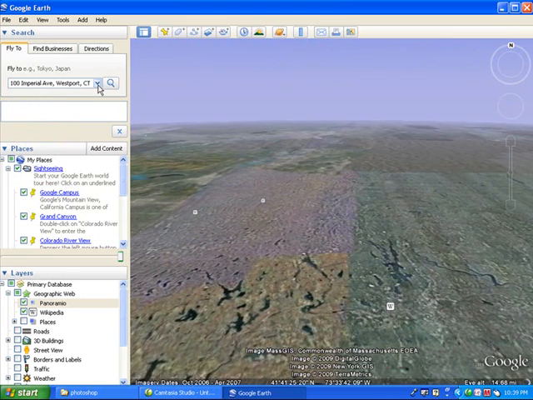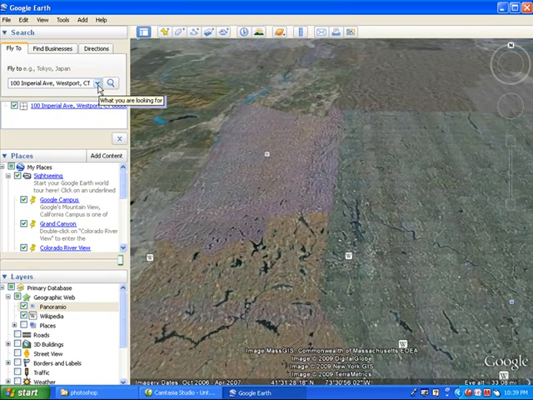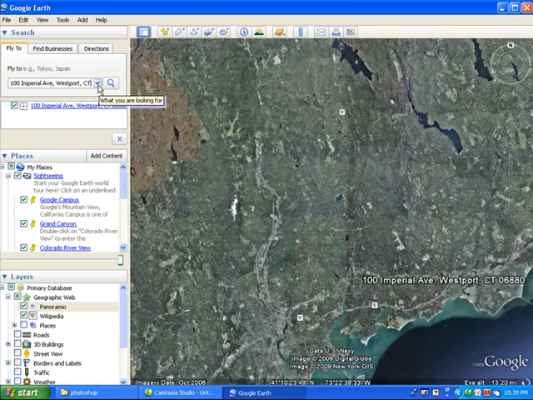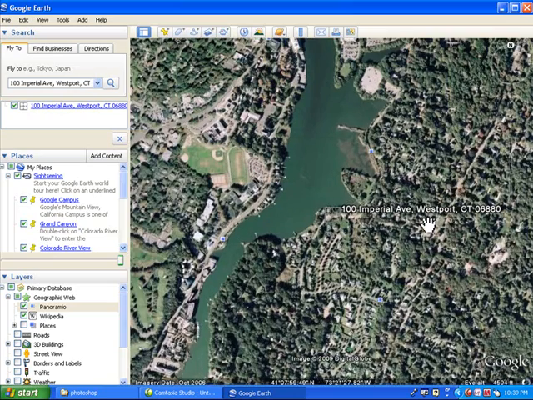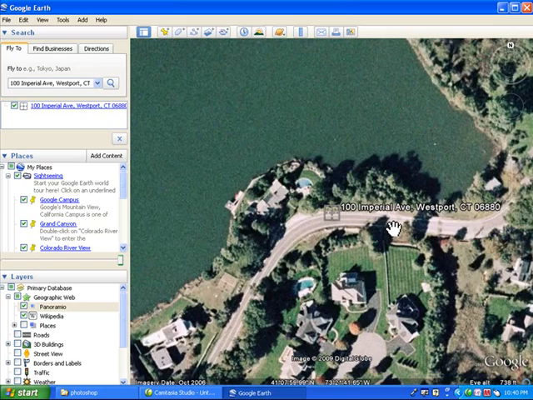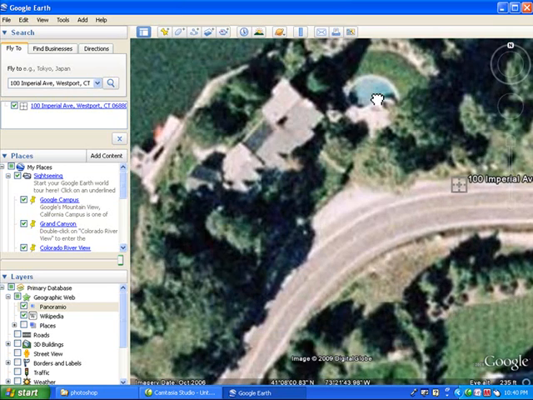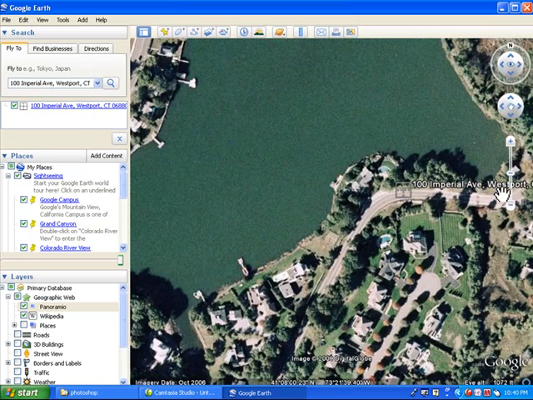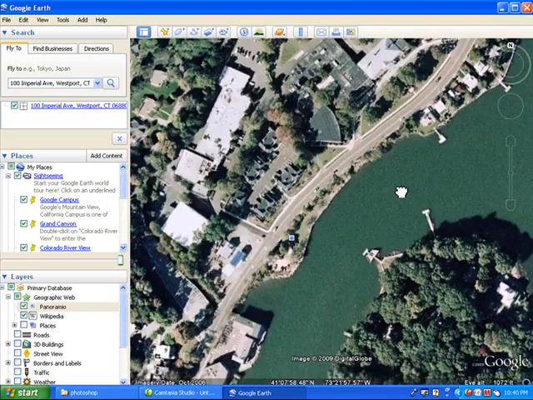Going into Connecticut now. You could see it moving all by itself. What you are looking for, you get that little prompt showing right there. And it's zooming us into 100 Imperial Avenue. Scrolling down, getting to see a nice swimming pool. So if it's a warm day, you could jump in their pool. And we could go in here, scroll out with the roller. Shows us more of Westport.